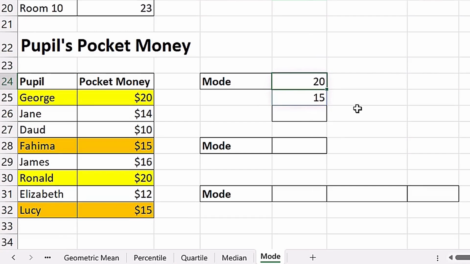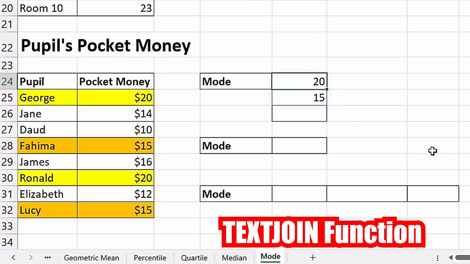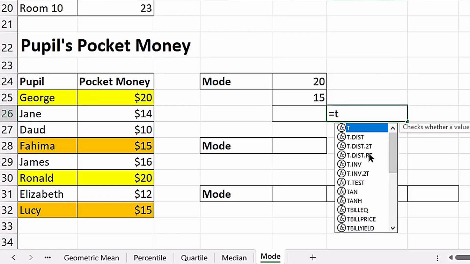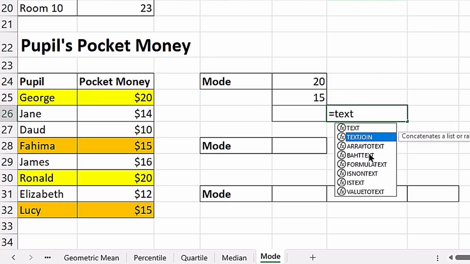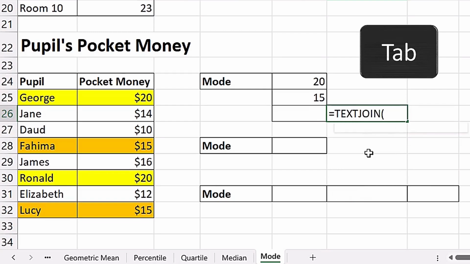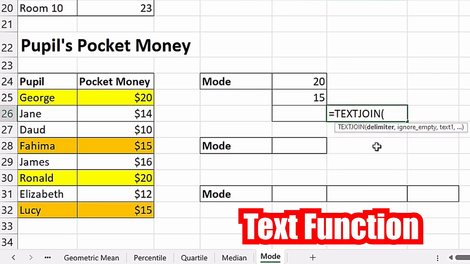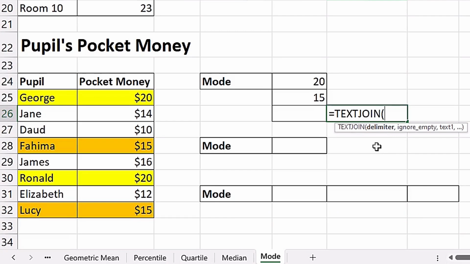Now if you want to display all the modes in a single cell, you need to use another function called the TEXTJOIN function to join the modes together. Let me first show you how the TEXTJOIN function works. I'm going to click on this cell and type equals TEXTJOIN. When I see it highlighted in blue, I'm going to hit tab to select it. Now the TEXTJOIN function is a text function. It is used to join text together. If you have text in multiple columns or in multiple rows, you can use the TEXTJOIN function to join them together in a single cell.